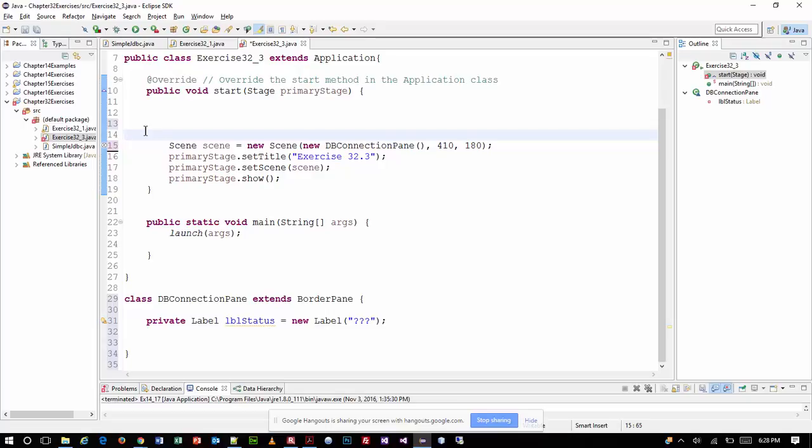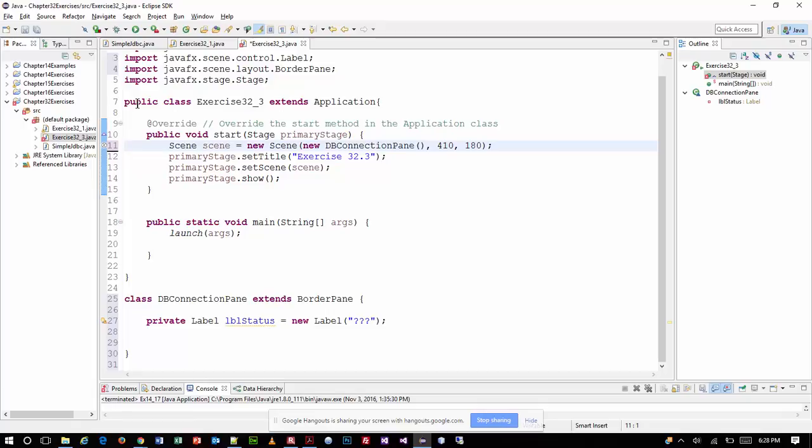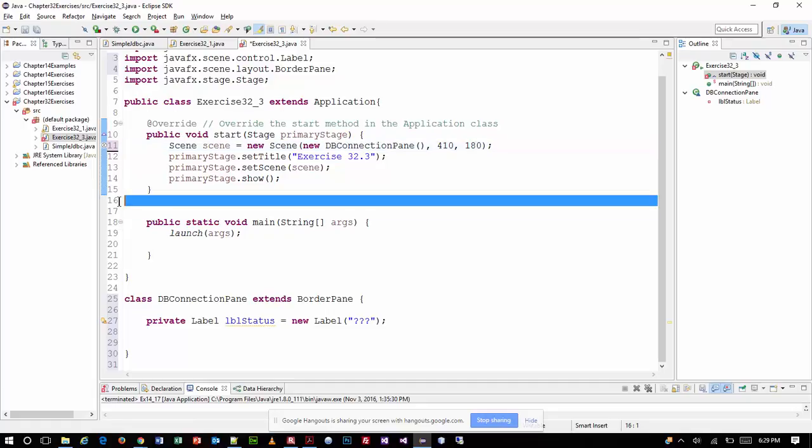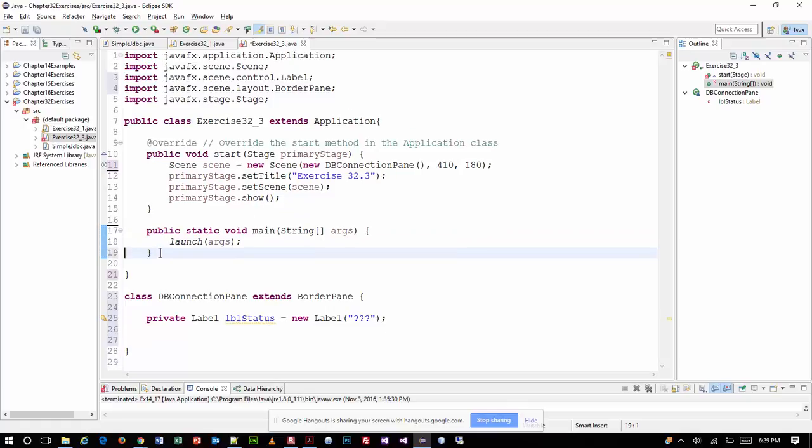Now, believe it or not, our start method here is done, right? And this is the leap that's difficult, I think, for most of you, and where you probably got stuck if you got stuck on this assignment. All right, so this is the main body of the program. Really all we're doing is we're creating the scene, the stage, and we're showing it, and we're instantiating on the fly a new DB connection pane. So all the visual elements that we're going to create are going to be in that class file.